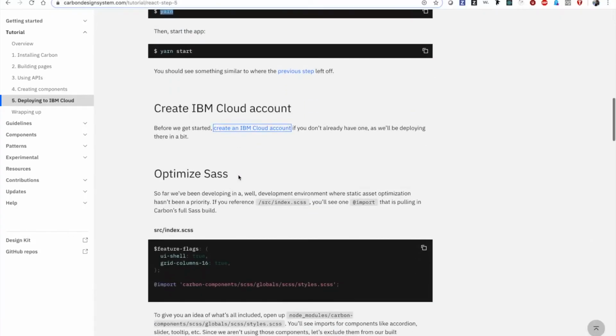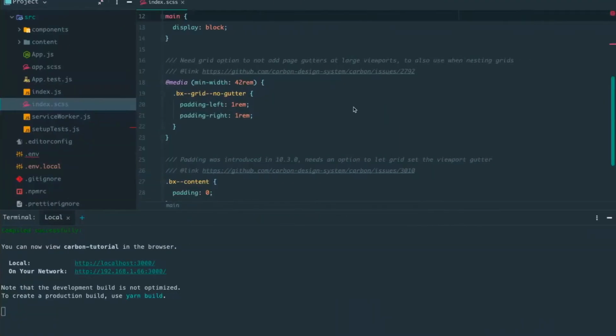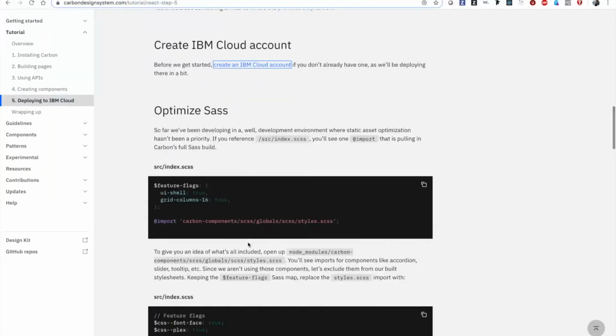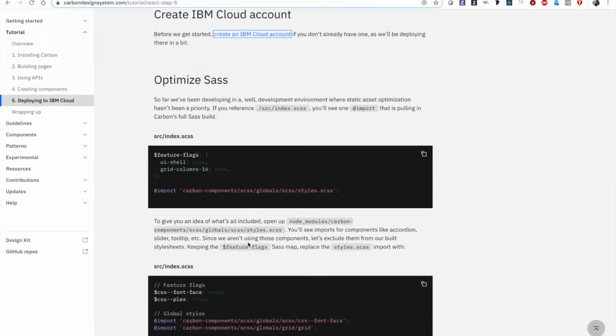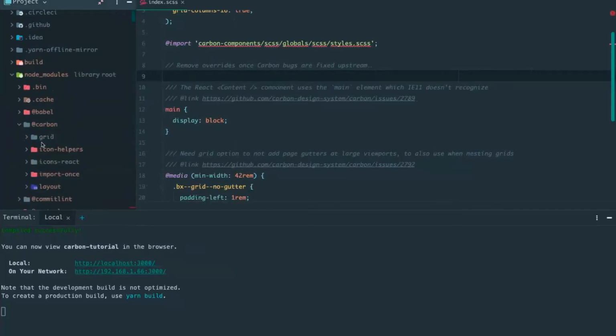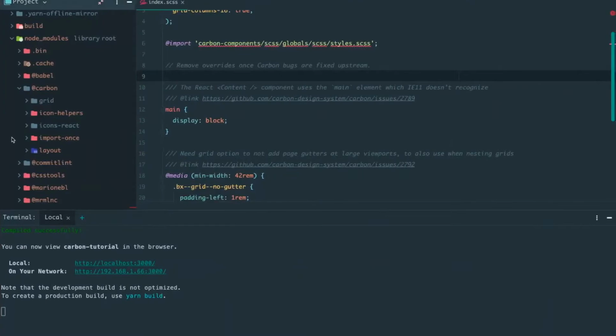And next, so far we've been developing in a development environment where static asset optimization hasn't been a priority. If you reference our index.scss, you'll see one import that is pulling in Carbon SASS build, which we should see here. To give you an idea of what's all included, open up our node modules. And I believe it's Carbon, and then carbon-components, and we're going to go to our styles.